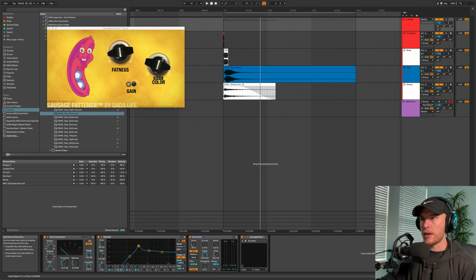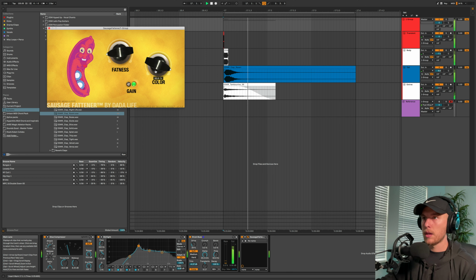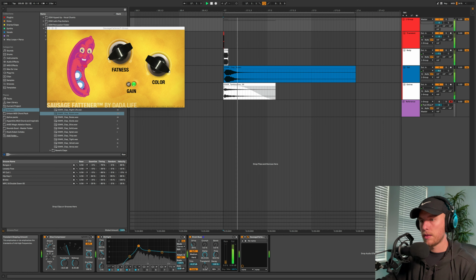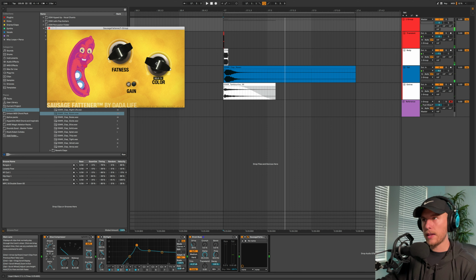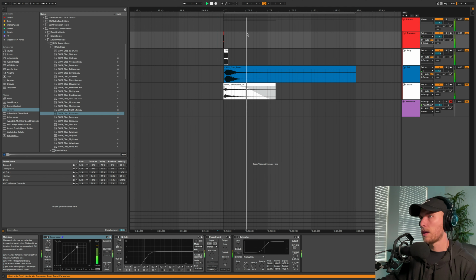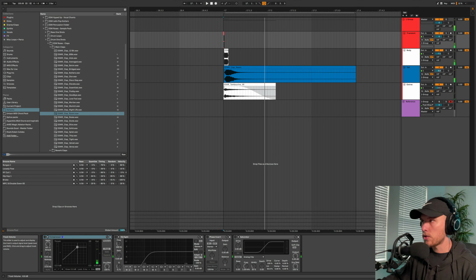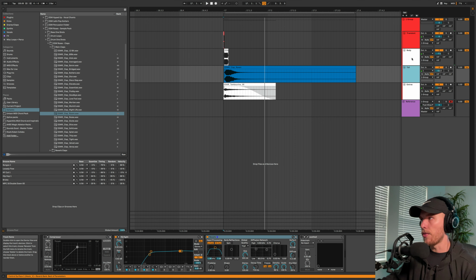And then the Sausage Fattener will just bring the fatness up to 12% and the color way up here. I think, yeah, bring the fatness down a little bit. Just dial it in till it gets to where you want it to be. And then you could sort of just dial in the volume knobs here and adjust where needed.